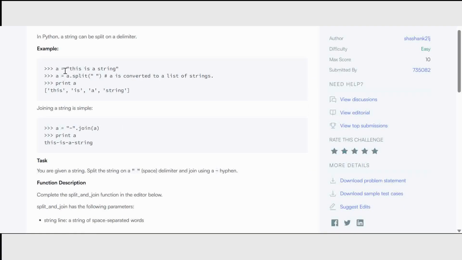A variable is containing a string, and then we can apply the split function over variable A. Now A is converted to a list of strings. So when you print A, this will show you like this. This has split all the words and converted all of this into a list. So this is, comma, is, comma, a, comma, string.